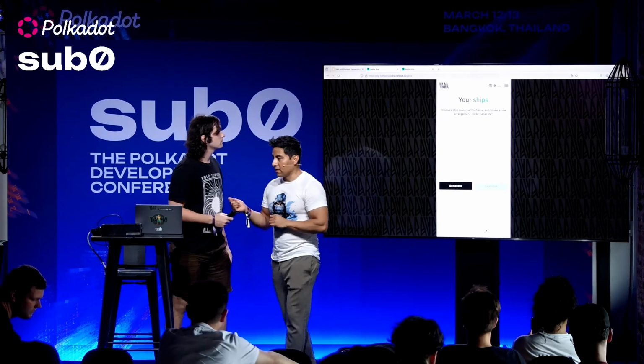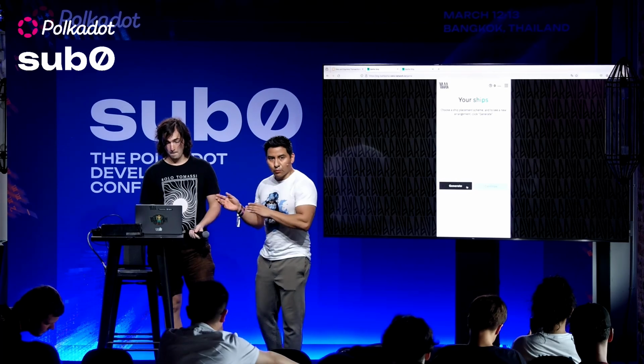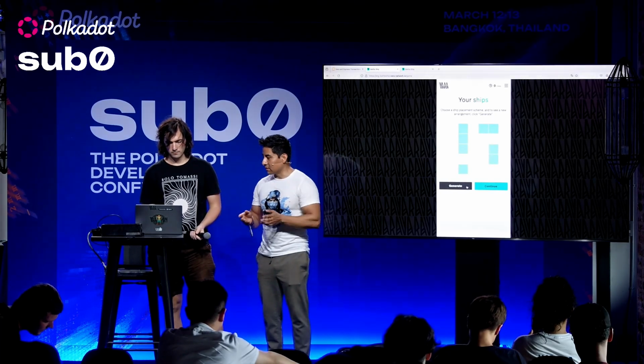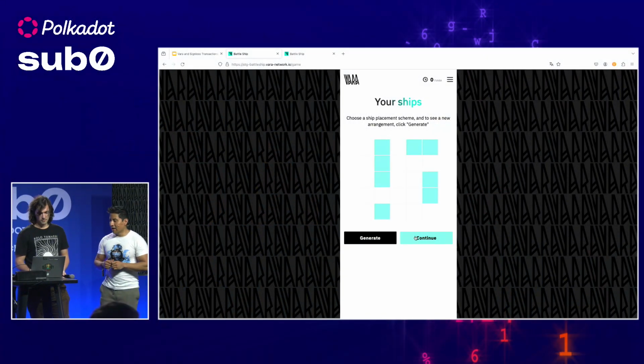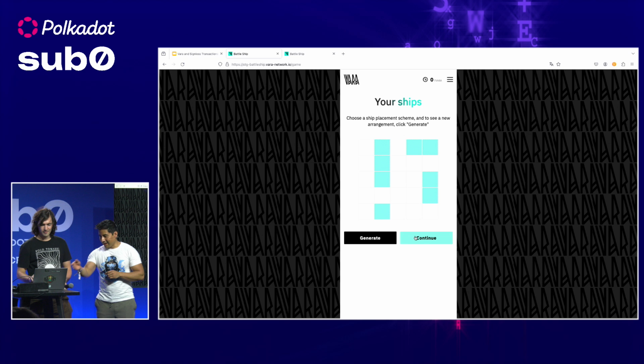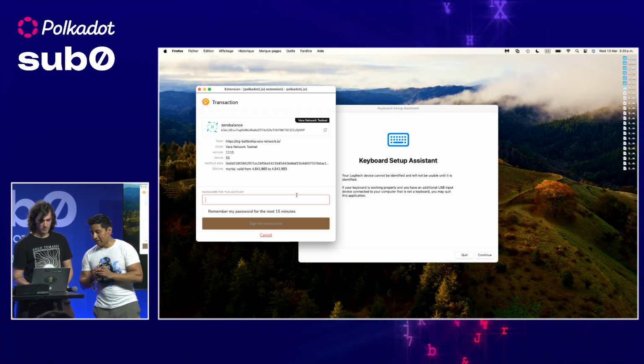This is the funny part because, as you saw, I already activated the gasless transaction. So it means that he will be able to play without tokens, okay? Just generate the map you want. Just choose the great technique because you're going to play. Just click generate.